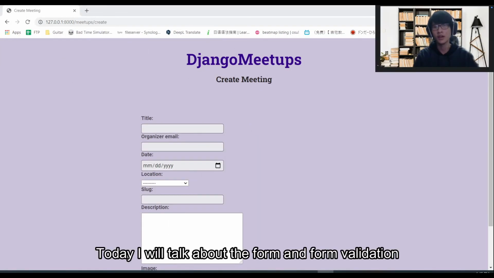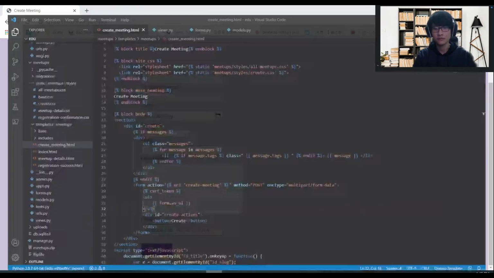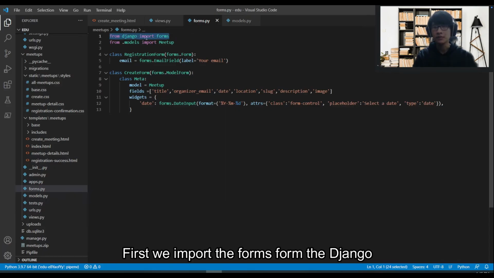Today I will talk about the form and the form validation. This is the sample application form which creates the meetup. First, we import forms from Django. After that, we import Meetup from the models.